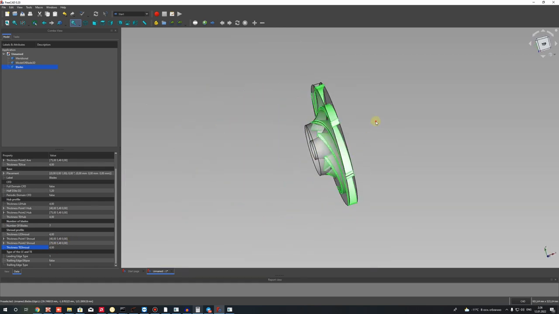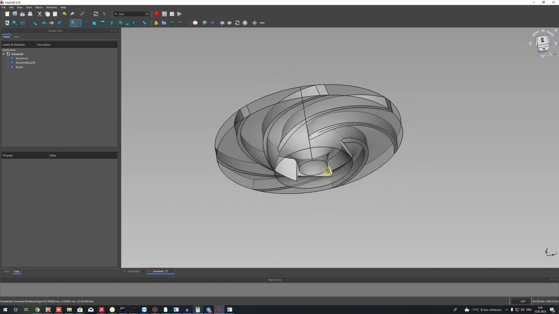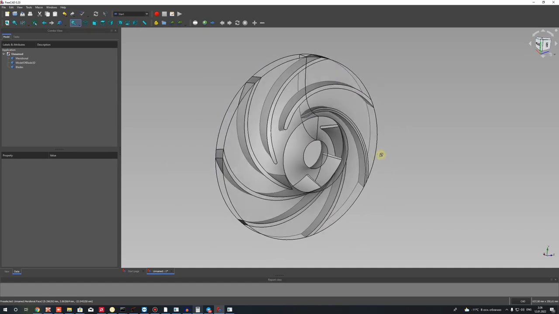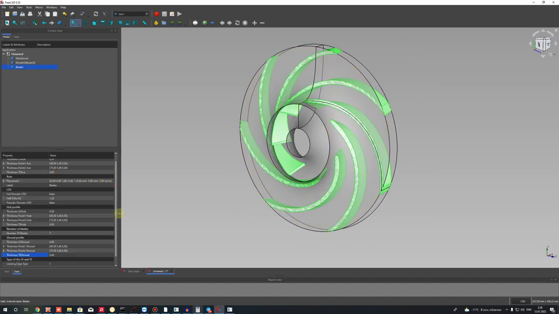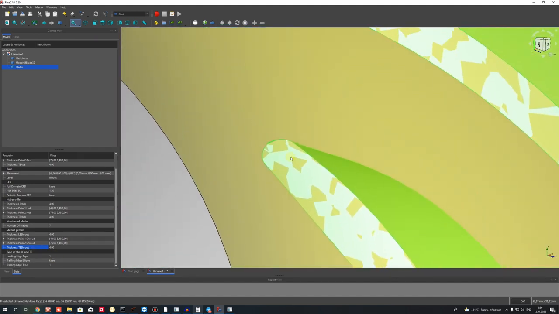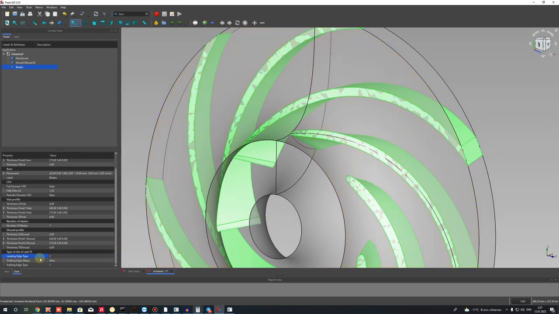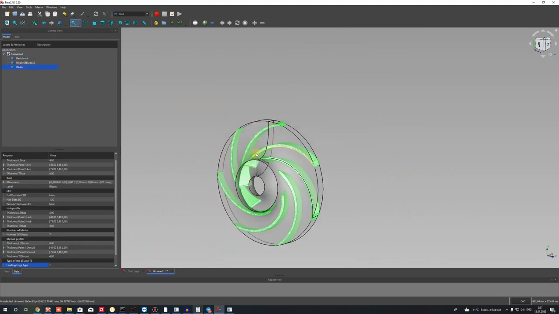Okay, and now the blade looks good. Maybe we can also change the type of leading edge. We can use a circle or an ellipse with coefficient. If you change it, you will get this ellipse, but I will set circle. It looks good, and we have this impeller.